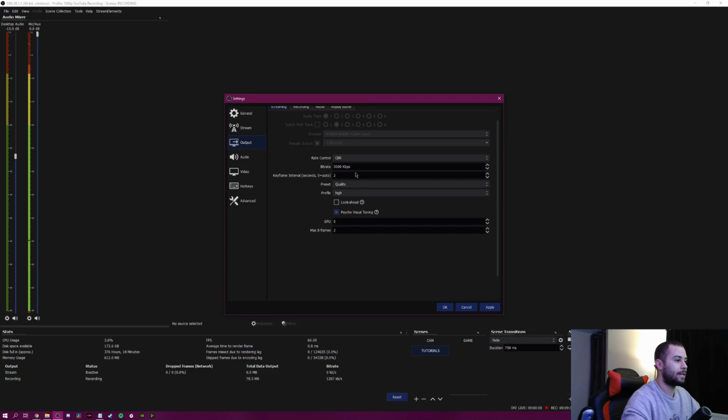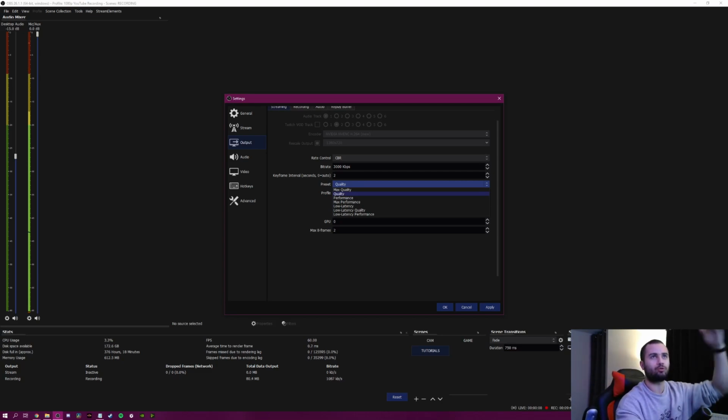Right, next one you'll have a look here. The next one, preset, is the preset tier, which comes down from max quality all the way down to low latency performance on the GPU side. And then when it comes to the CPU side, you get things like ultra fast all the way down to placebo or something like that.